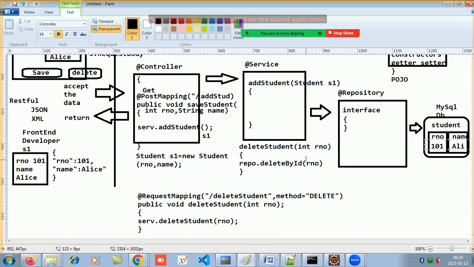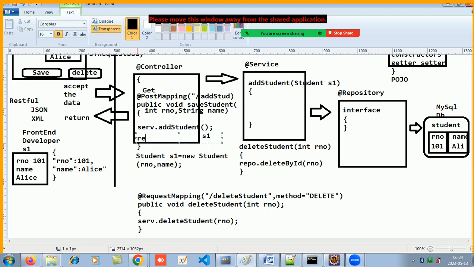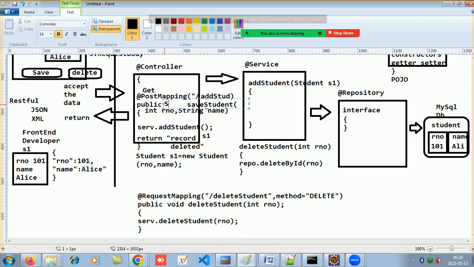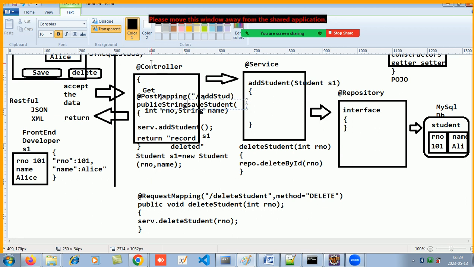Then if you want, you can return a response back to the user, record deleted. So you can return some response, whatever you want. Record deleted. Now this response is not void, right? Now it is a string response. So you will write that over here. You can also return a JSON object. If you are returning a JSON object, make the controller a RestController.